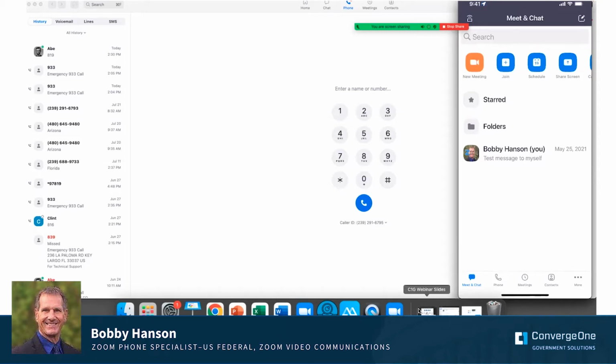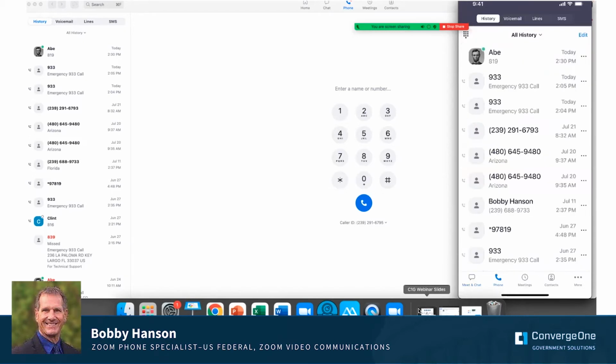Along the bottom, we have Meet, Chat, Meetings and Contacts, just like we had in the desktop client. And then we've also added the phone icon. So if I click on the phone icon, again, along the top, there's my history, my voicemails, my lines, my SMSs, starting with the history. Compare what you see on the right-hand side on my iPhone to what you see on the left-hand side of the screen on my desktop client.